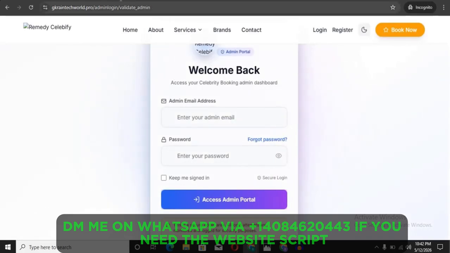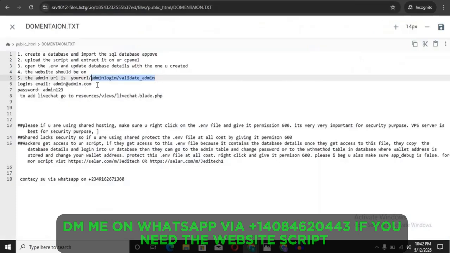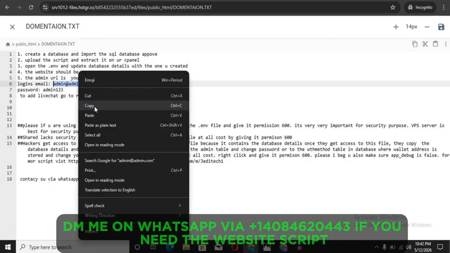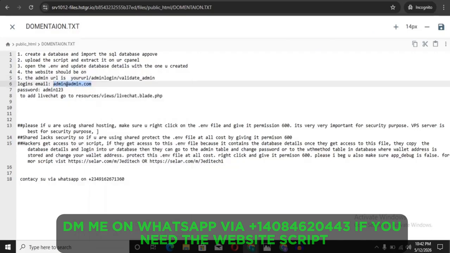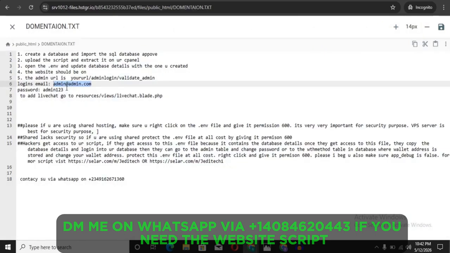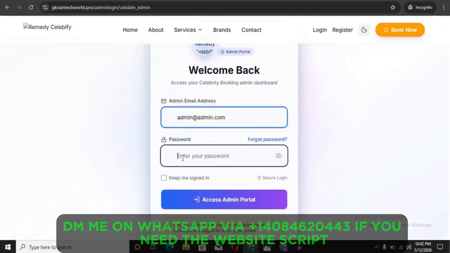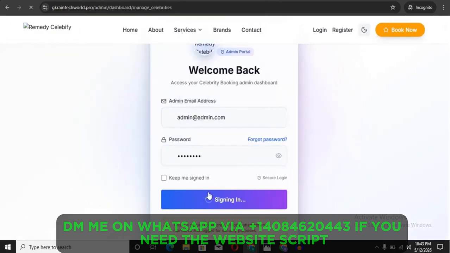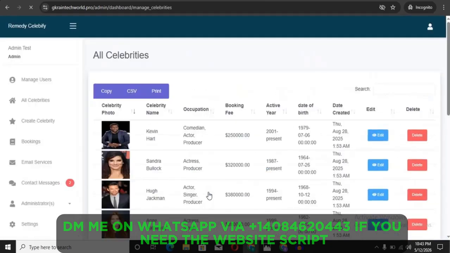Now let me quickly show you how to use it. We have the email. Copy it here. Paste it. I have a password as well. Copy it and then I'll paste it to access the admin portal. As you can see, that is exactly how to log into the admin.